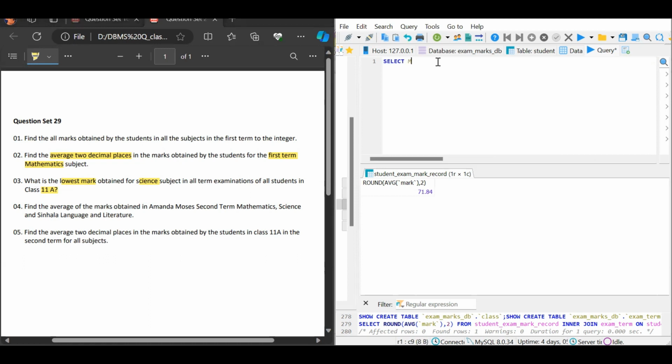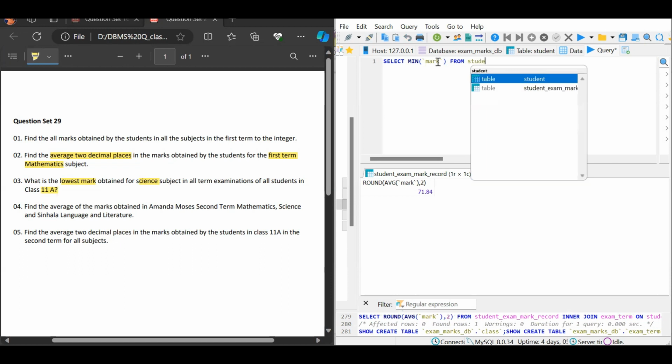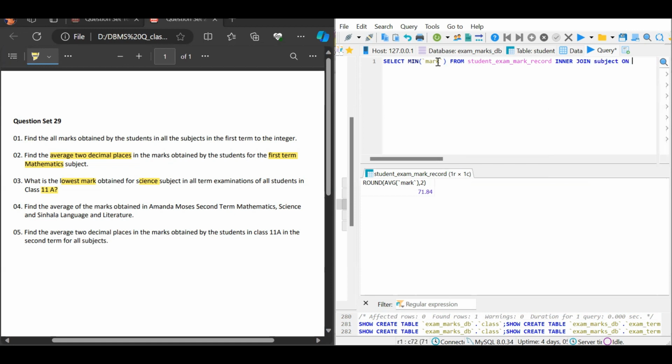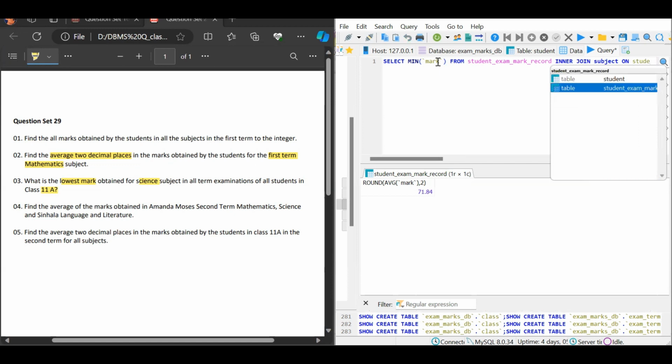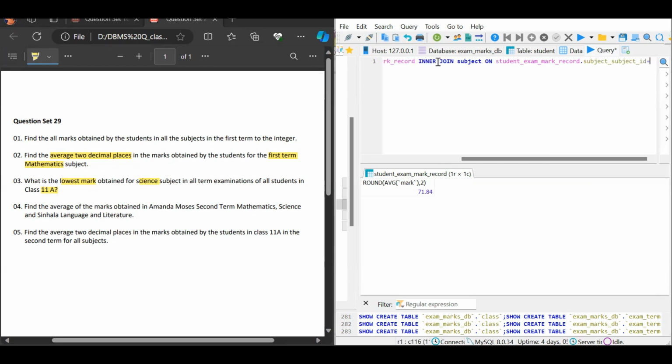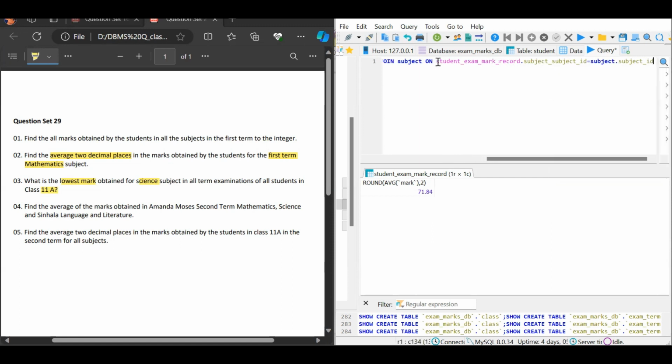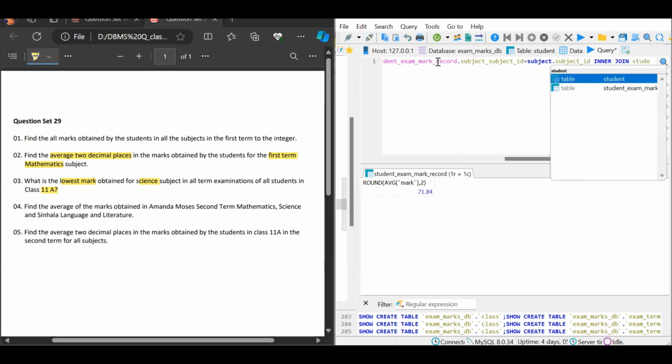We have to obtain the lowest mark, so we can use the min keyword. Inside the brackets, we can use the mark column, and then we give from the student exam mark record table, and then we use the inner join to join the subject table, and then we use the on keyword: the student exam mark record table dot subject id equals subject table dot subject id. And then we have to join the student table, as it joins with the class table.